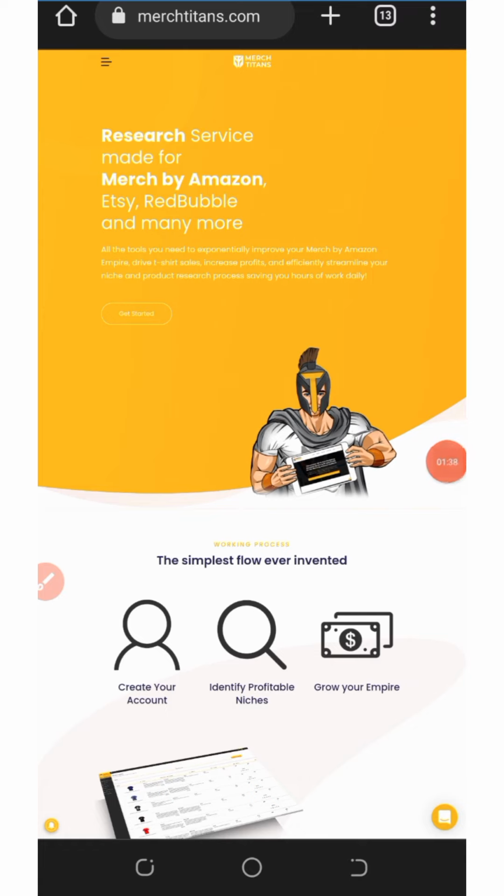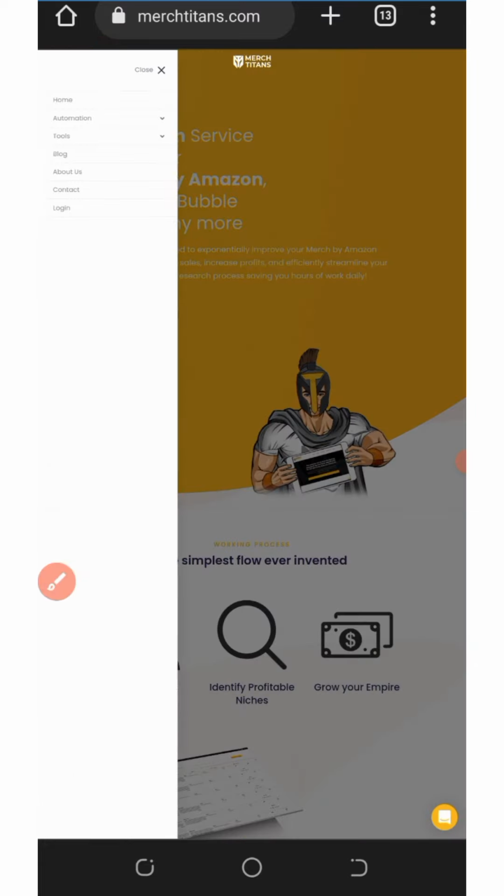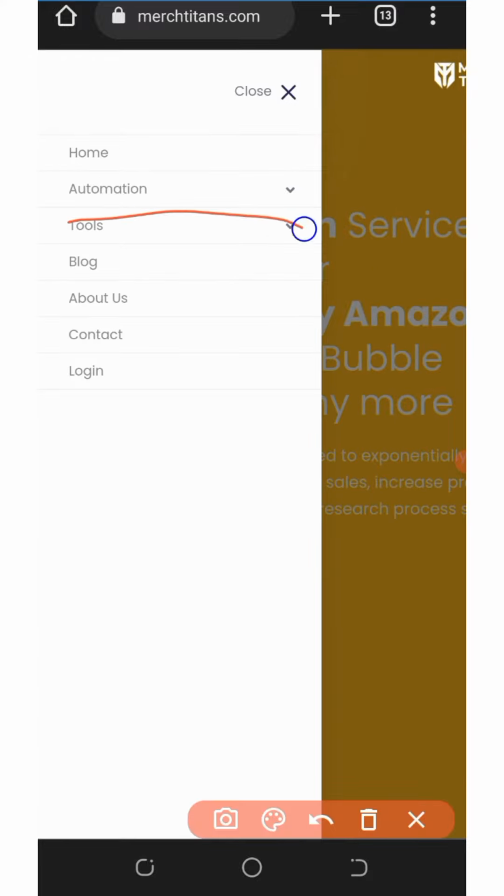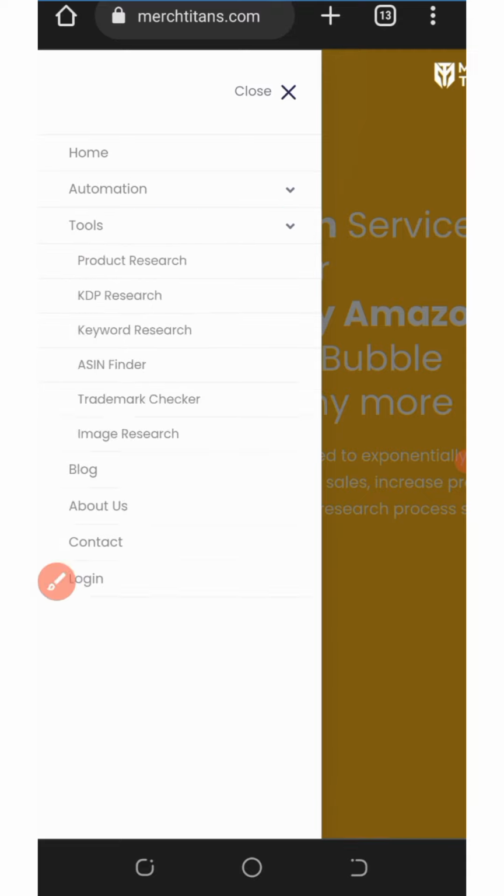When the website loads, click on the icon at the top left, those three horizontal lines. Once you click it, it's going to load this. I'm going to zoom in, right? What I want you to do is click on tools. Click on this small arrow here, and then there will be a drop down. Click on this KDP research, right? When you click on KDP research, it's going to load the page.